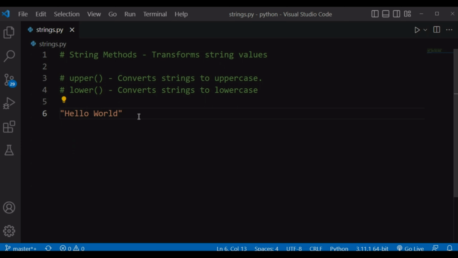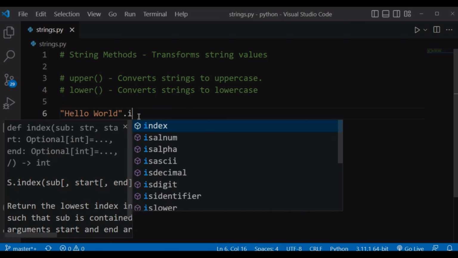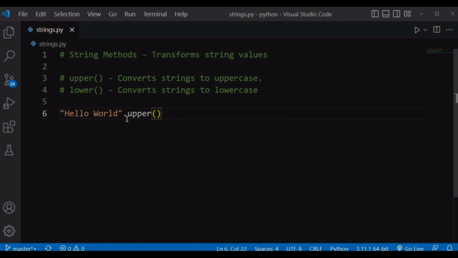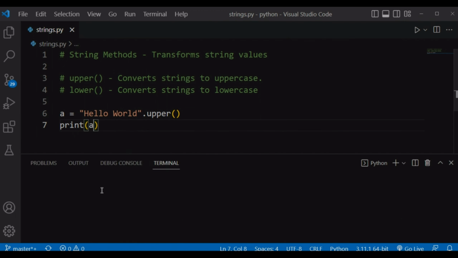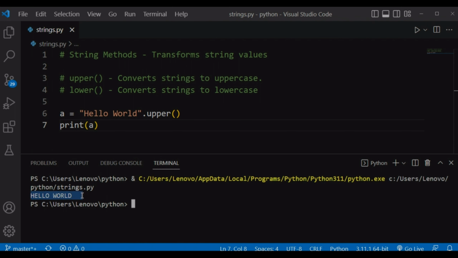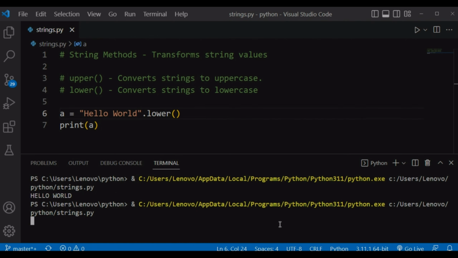If you want to convert these strings to uppercase, we'll use dot upper, and we will prefix our method using the dot. If we store this in a variable, maybe a, and print variable a onto the screen, it will return our transformed hello world string in uppercase. You can also use the lower method. Run our file again. It will also return our hello world transformed to lowercase letters.